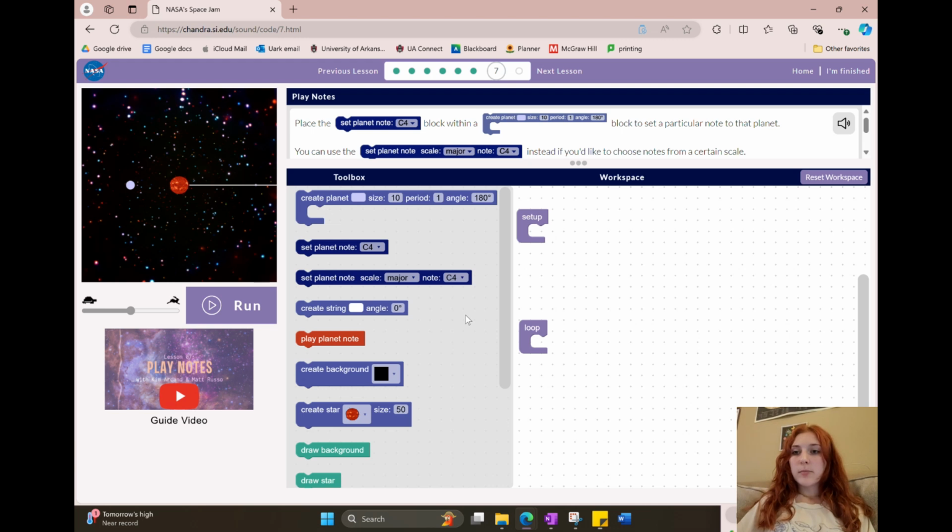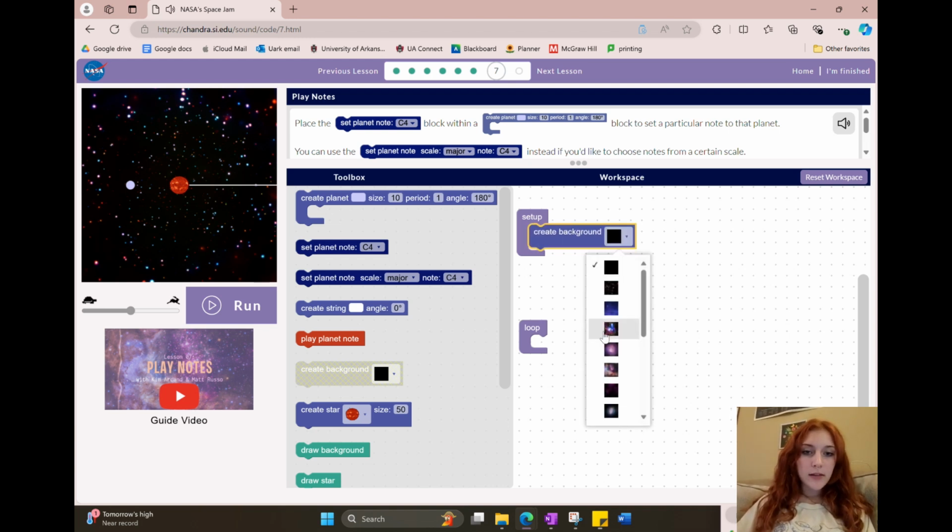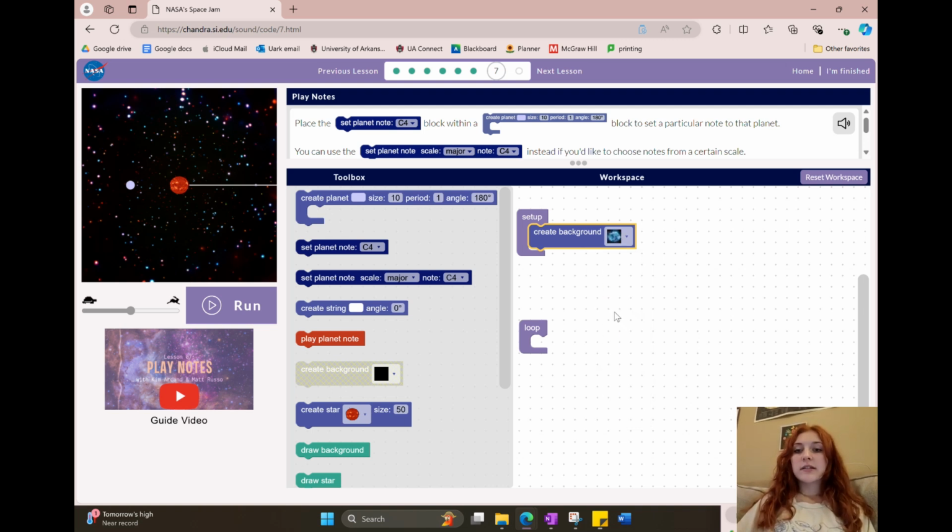So let's start with the background. What you see here, you see all the stars. We need to make sure we have that on our screen. So you're going to click create background and drag it to your setup, okay? I want you to choose whichever background you like from this list. I like this blue one here. Now, we dragged it to the setup, okay? Every time you're creating something, you drag it to the setup.